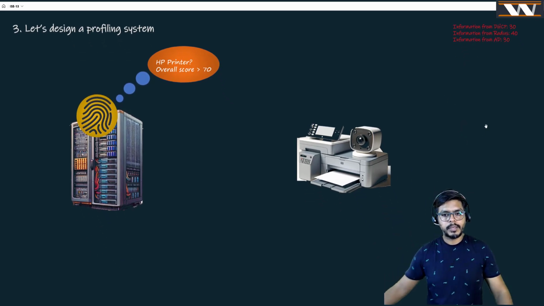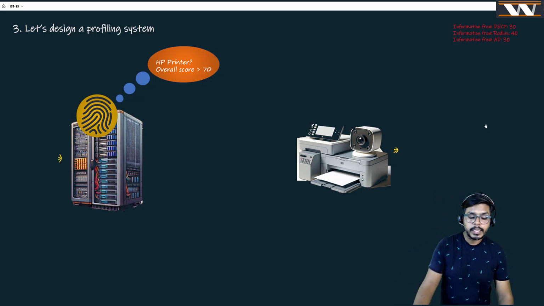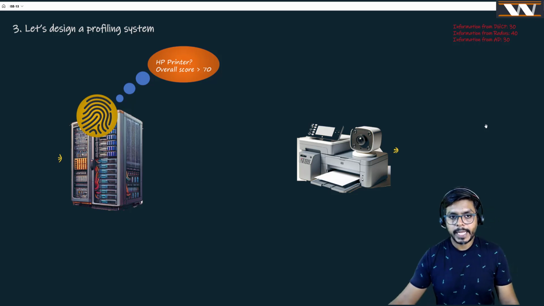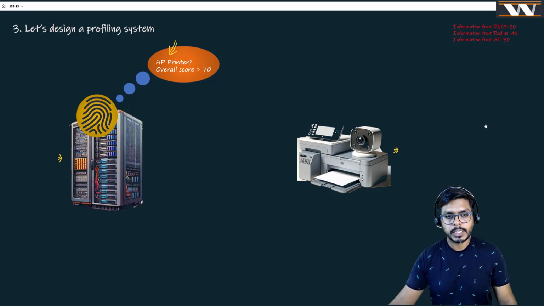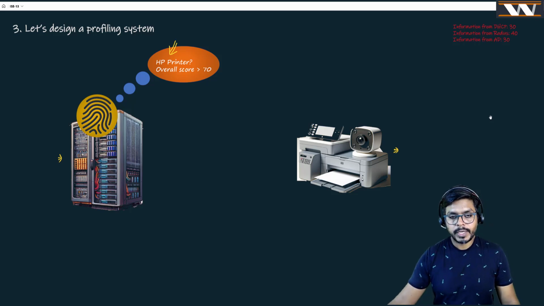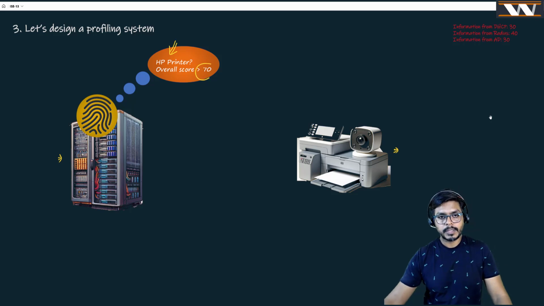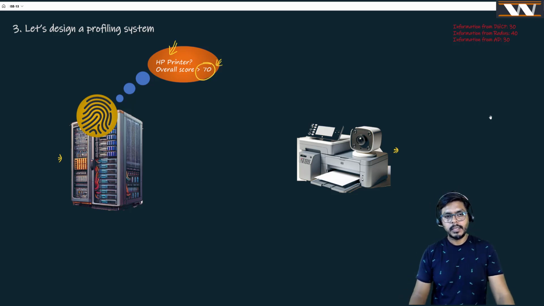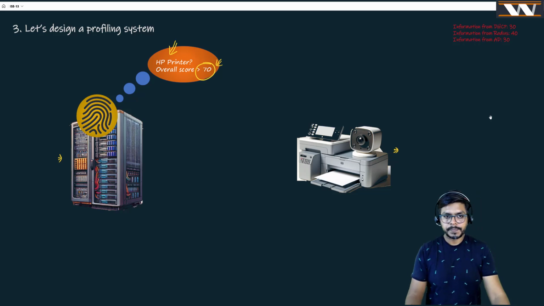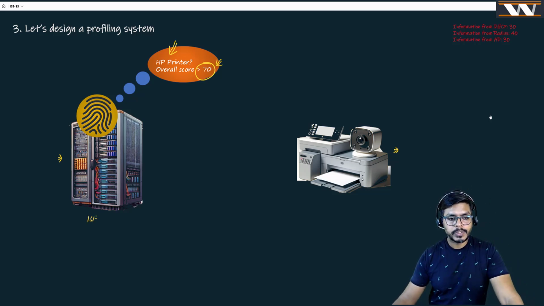So we have here a printer, and we have Identity Services Engine. Now, Identity Services Engine is saying that for an HP printer, to know whether a particular device is an HP printer or not, I have to give it a number, and if the number is greater than 70, I will be certain that yes, this is an HP printer. But here is my problem: how can Identity Services Engine talk to this HP printer?